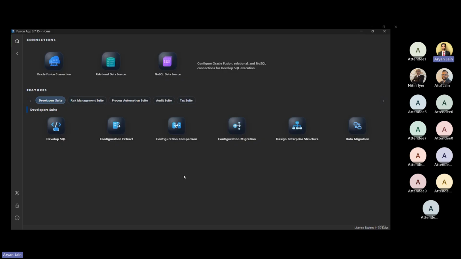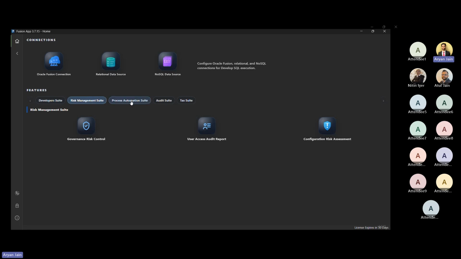Welcome to the interface of our Fusion app. Here you can see that we have segregated our tools into 5 categories: the Developer Suite, Risk Management Suite, Process Automation Suite, Audit Suite, and lastly the Tax Suite. Today we will be talking more about the Audit Suite and specifically about GoBD Audit Report.